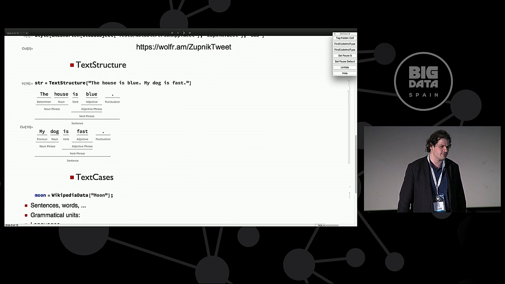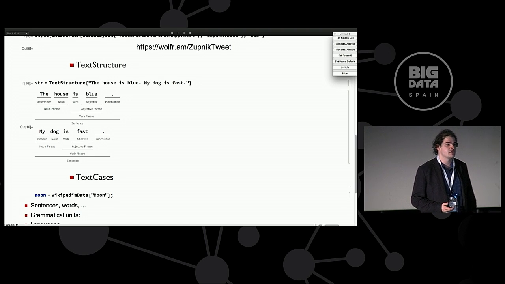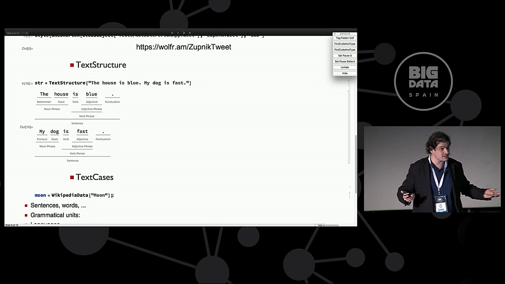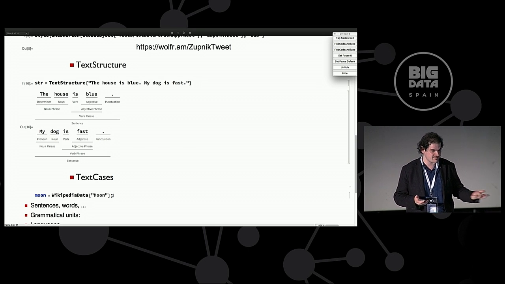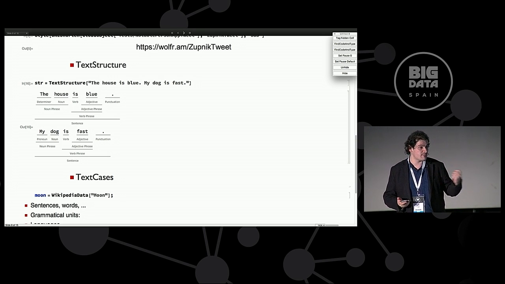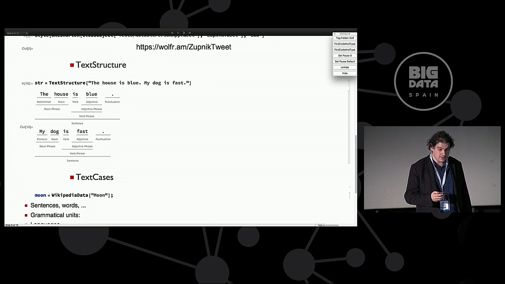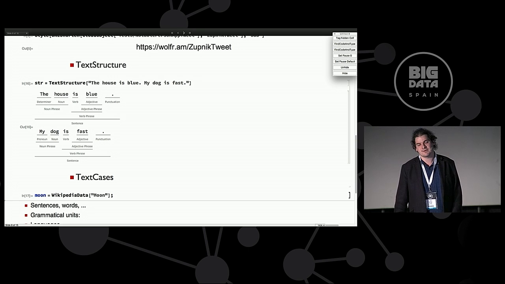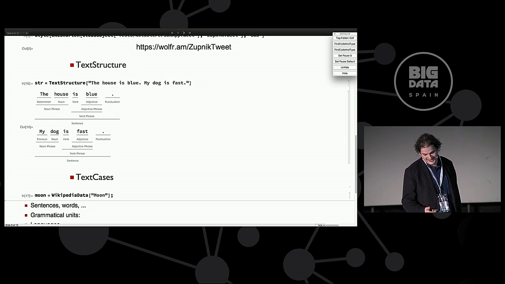Another function that we have, just a couple of others that I thought I'd mention, is text cases. With text cases, first of all, we need some data to get some text. So here we're just going to connect to Wikipedia and get some data on the moon. And like I say, this is all live, which is why we have problems sometimes.